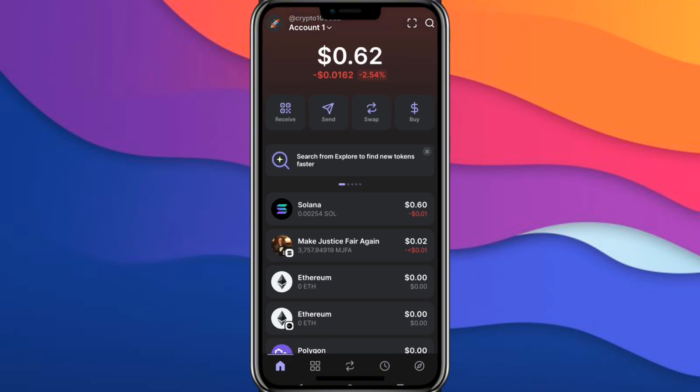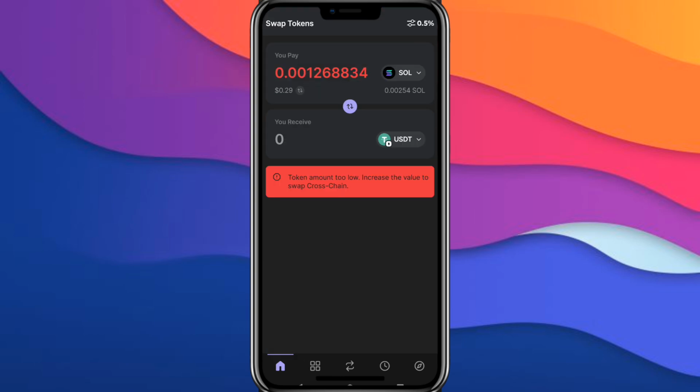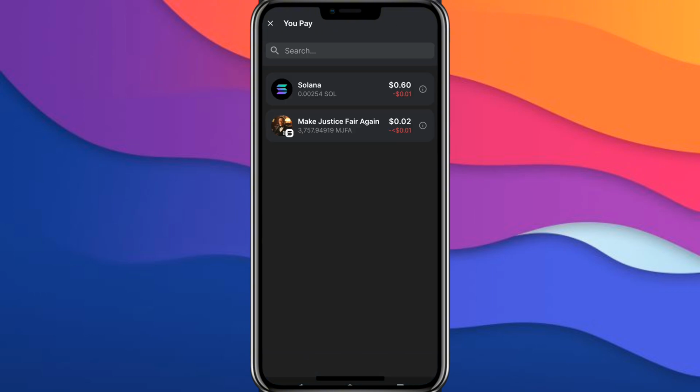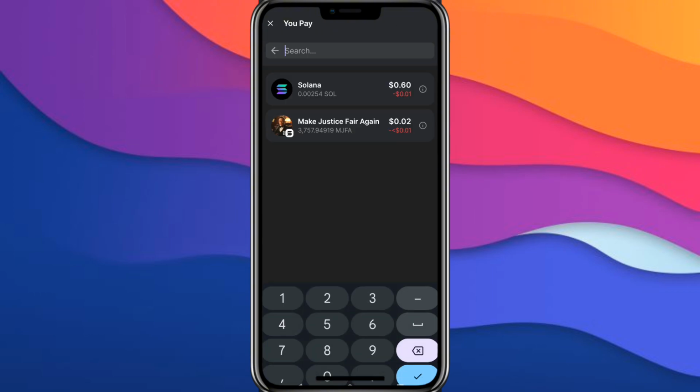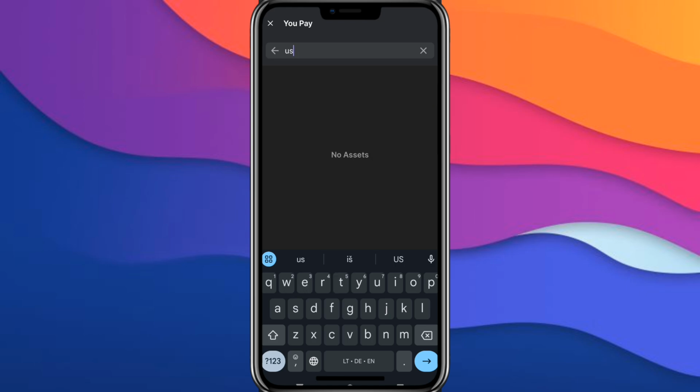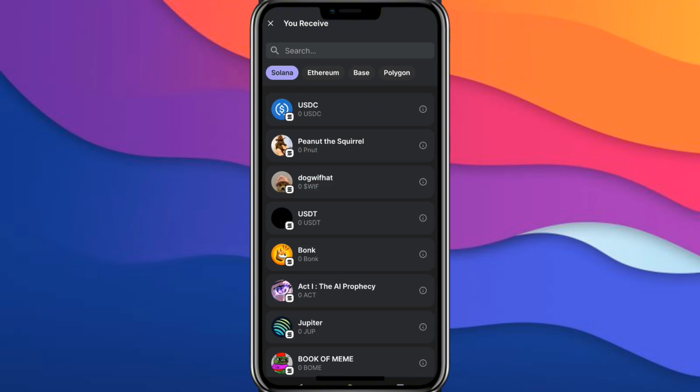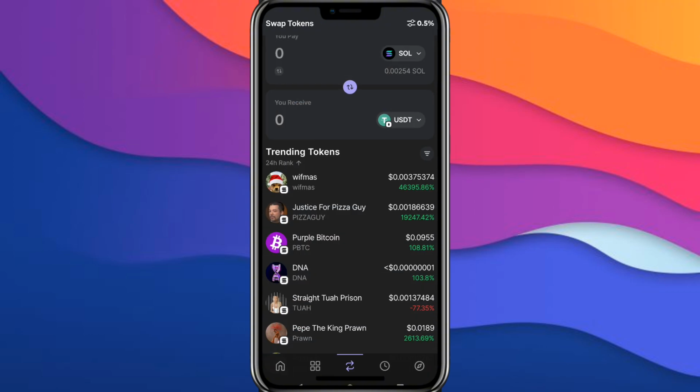And yeah, what you simply do is at the middle of your Phantom wallet, click on the button here, click on this transfer thingy. Then where it's typed USDT, click on this, and then type in USDT. I don't currently have it, so it's not going to show up. But then here you receive, click on it, and then make sure it's here.